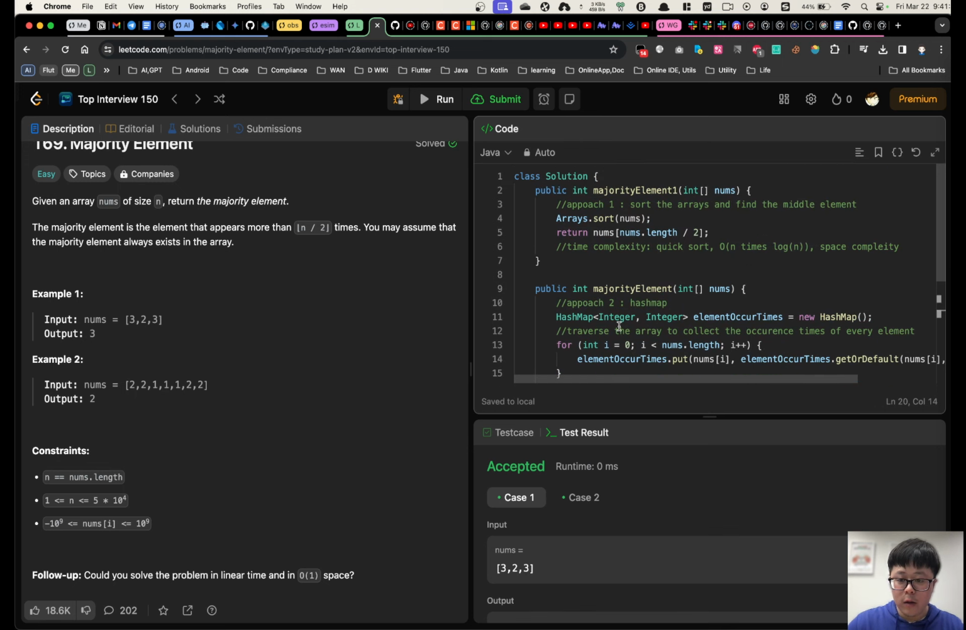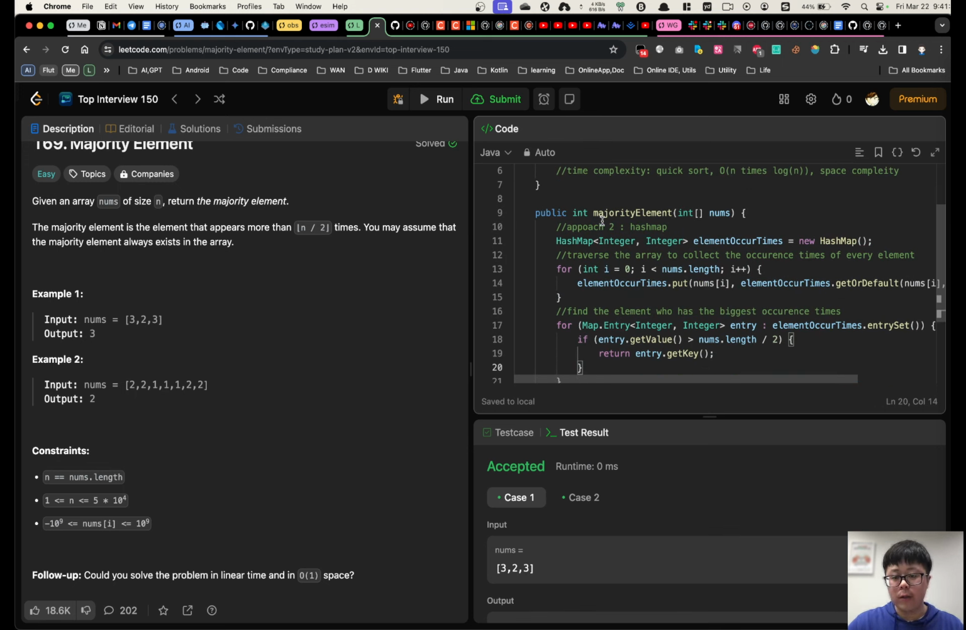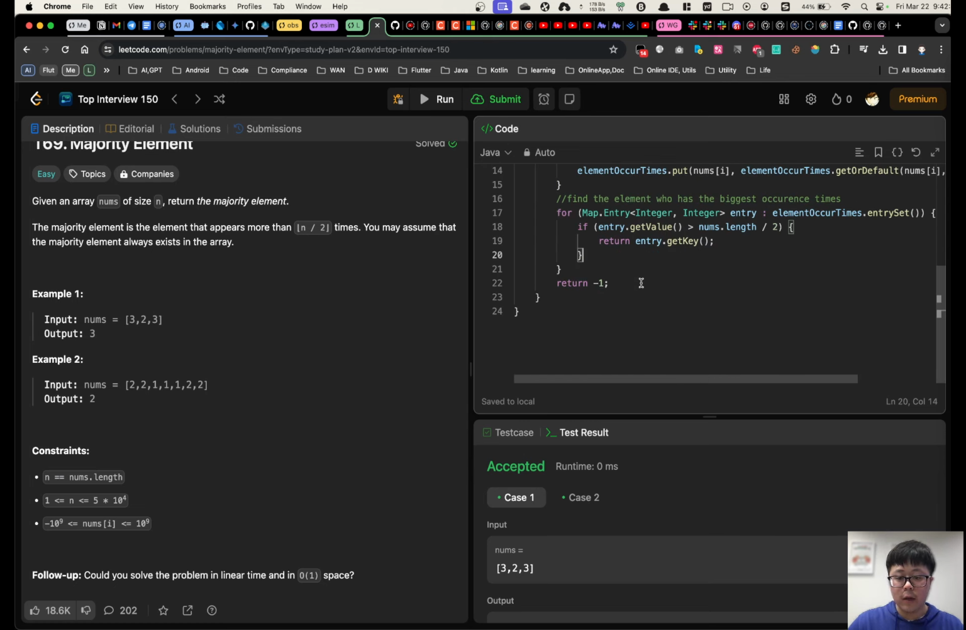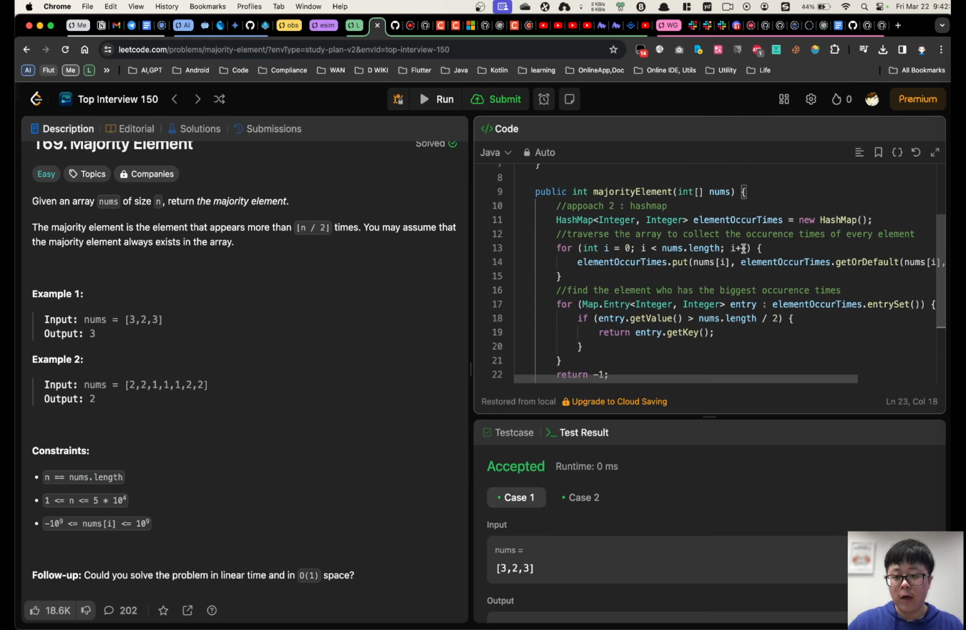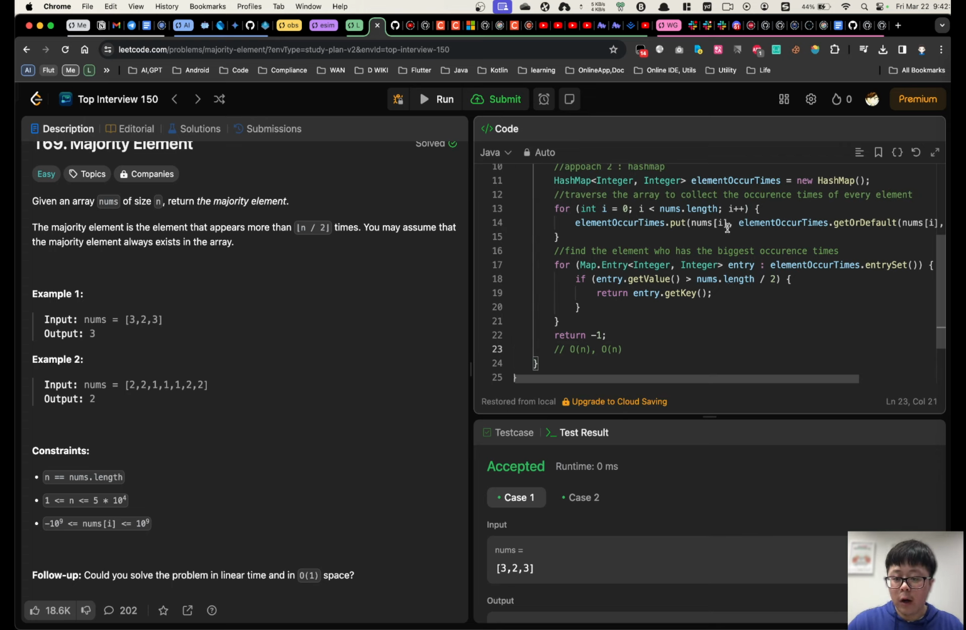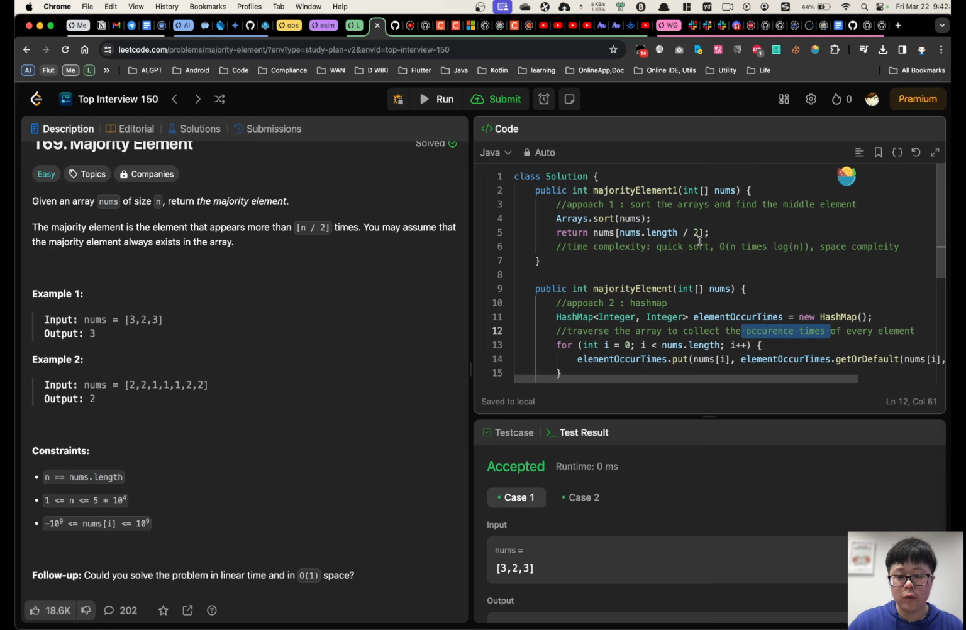And let's talk about the second approach's time complexity and space complexity. The time complexity is big O of n, because we just traverse the nums only 2 times. And the space complexity is also big O of n, because we use an extra hash map to store every element and their corresponding occurrence times. So this is approach 2.